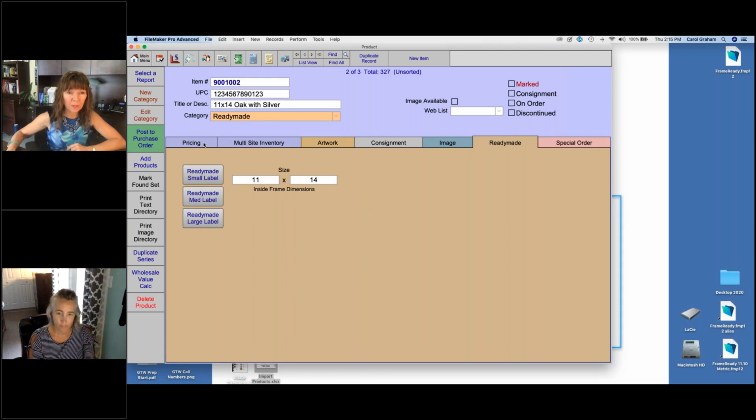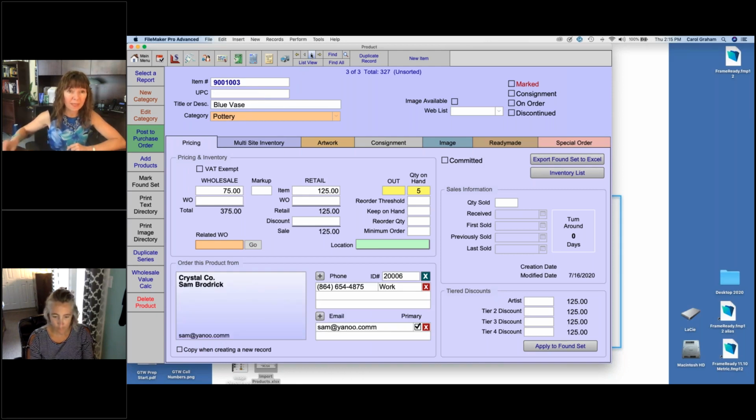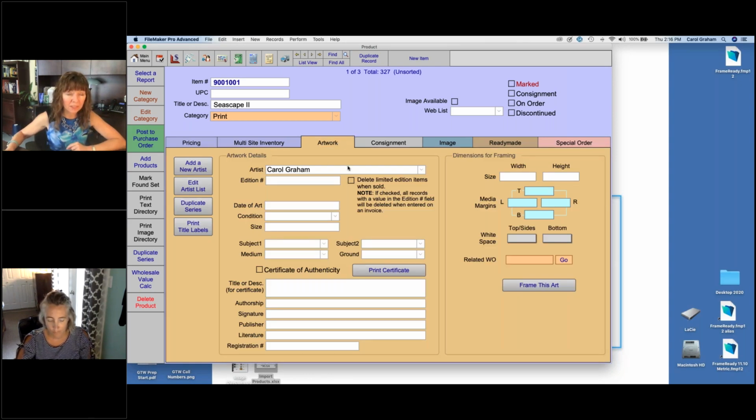Moving back over to the pricing tab again, let's move back to one of the art pieces, because in the art piece, let's go back to the first one, there's another tab here that you may want to fill in as well. And this is the artwork tab. On the artwork tab, you have the artist's name, and then down below that, if it is a limited edition print, you can enter in the edition number to identify which one it is.